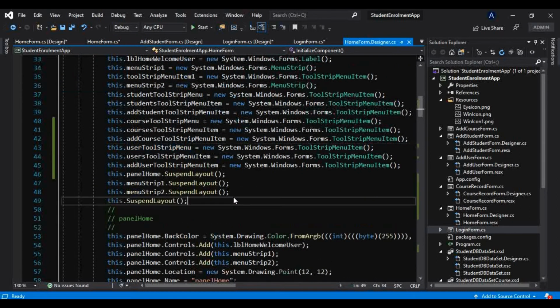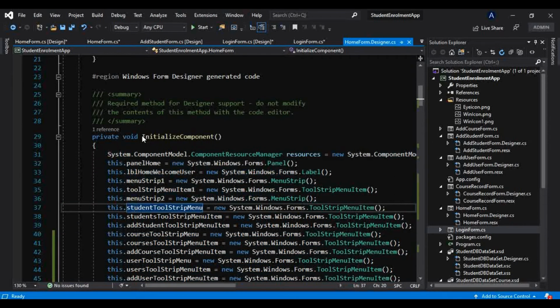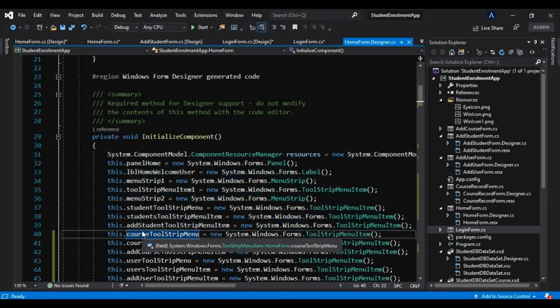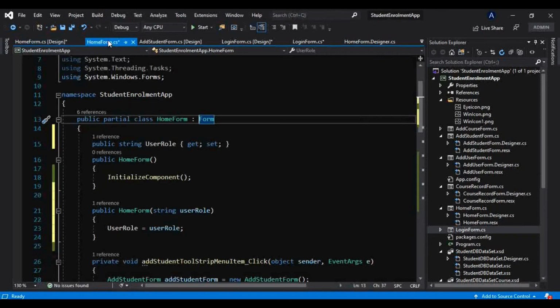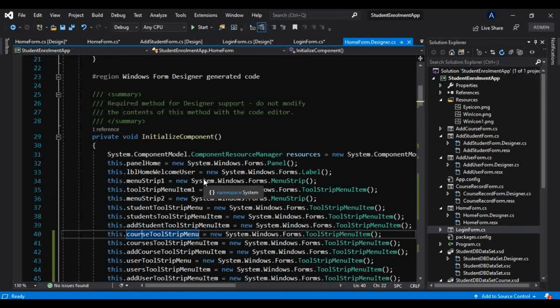All these controls and properties are defined and initialized here, and that is why they are kept in InitializeComponent. The compiler automatically created this file, and that is why we cannot make modifications here. If I do so, it will generate an error in the design form. If I do some modification in this designer file, it will throw an error.